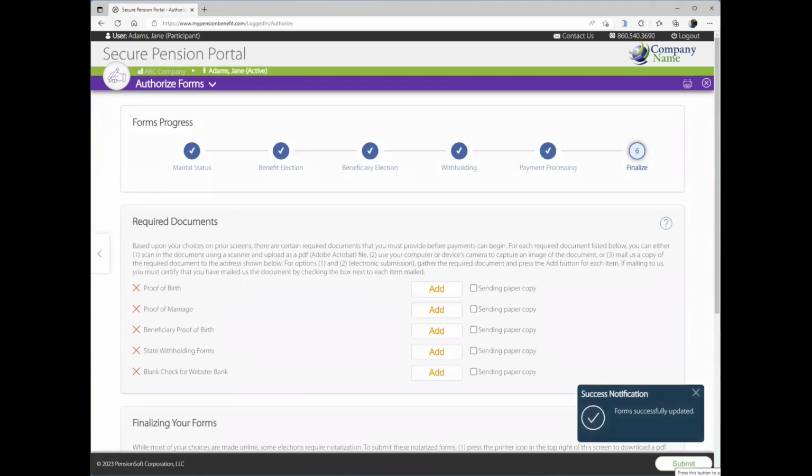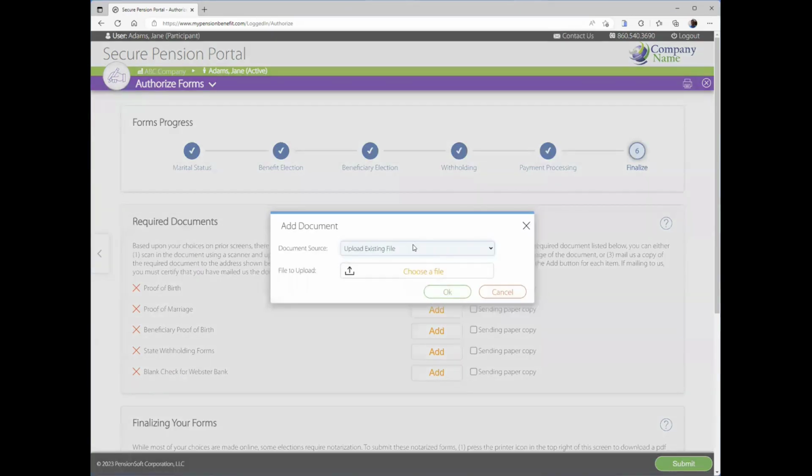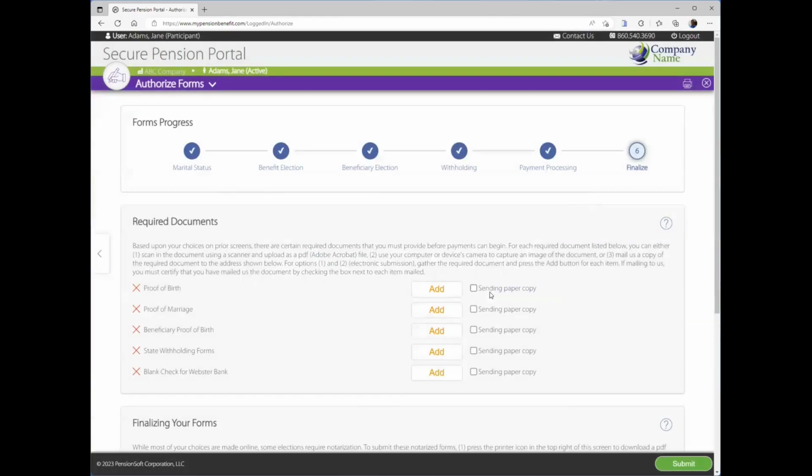And so now it gets to the end, and it also indicates what is required. So here it notes that there's proof of birth that's required, proof of marriage, beneficiary proof of birth, state withholding. So that list will change depending upon what selections you've made prior. At this point, you have the option, and this is configurable, to actually go ahead and either upload it or use a camera, just like you would on other screens on the portal. So typically you could even, if you had your phone, for example, take a picture of your driver's license, picture of your spouse's driver's license, a picture of the marriage certificate. But again, you can configure that to allow that or not through electronic upload.